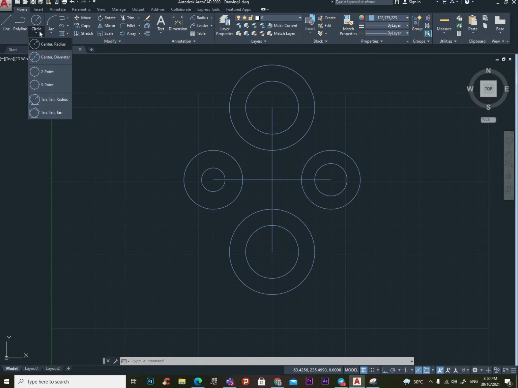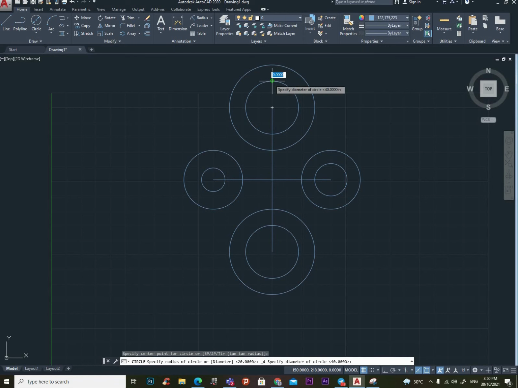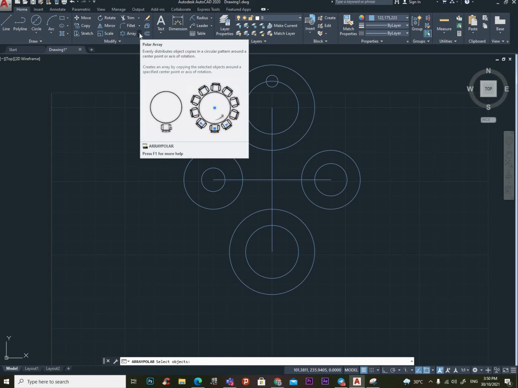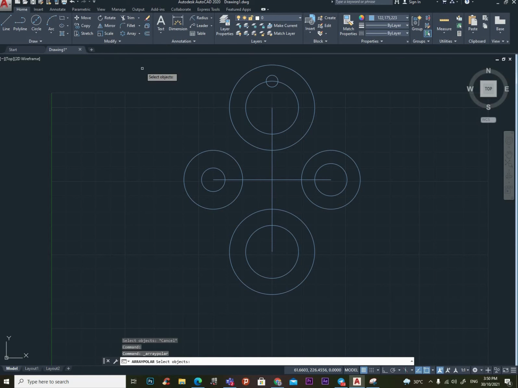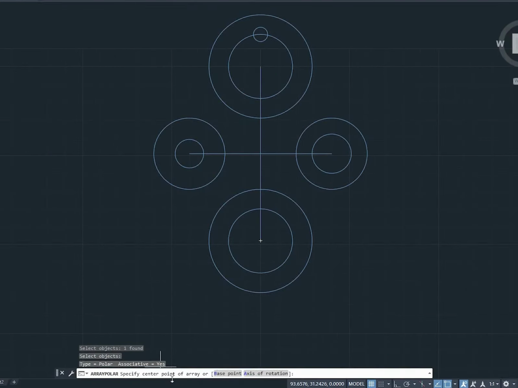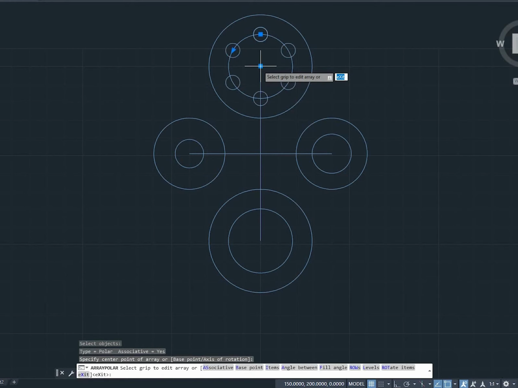Go to circle, center, radius, click on this upper quadrant, key in 8 for the diameter. Okay, now we click on array, this small arrow, click on polar array. You select the object you want to array, press enter. Okay, specify center point of array, so this is the center point.